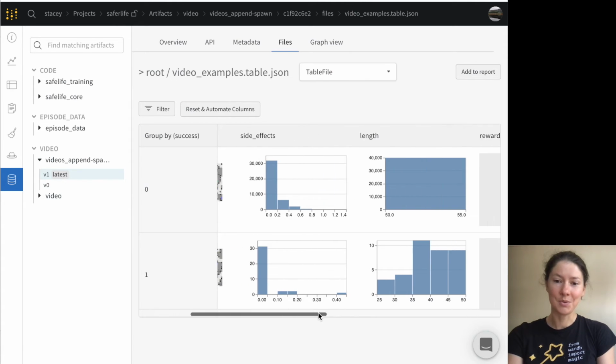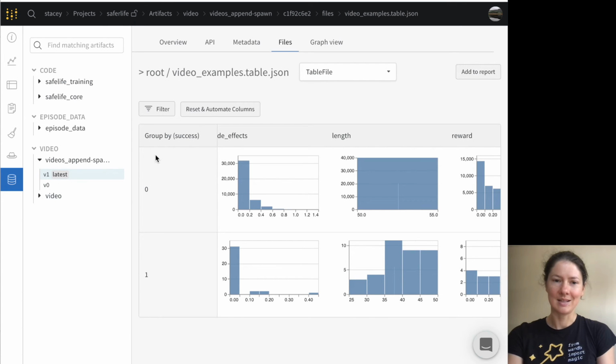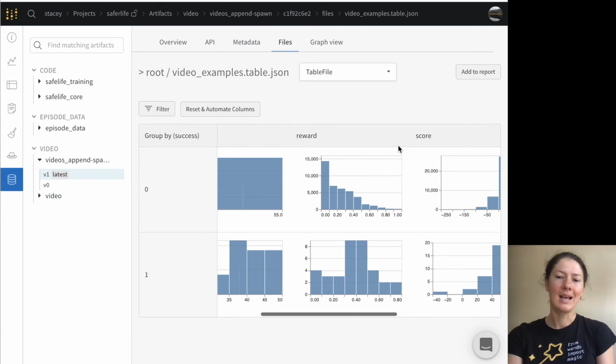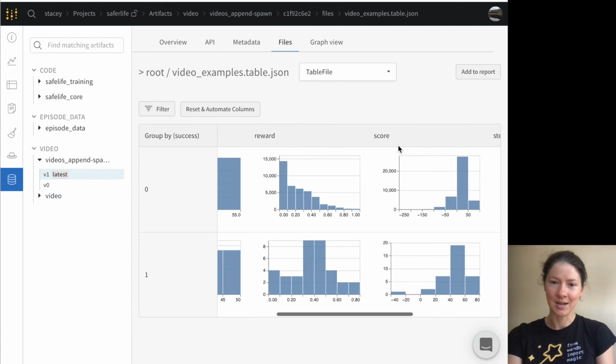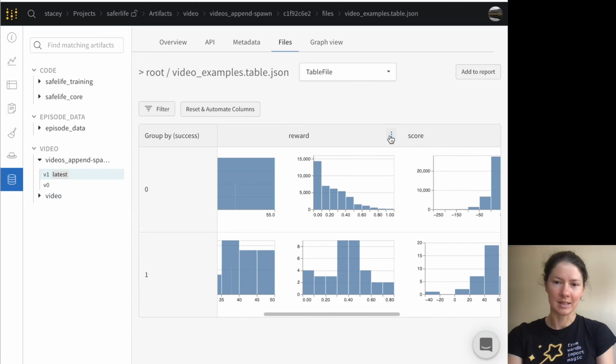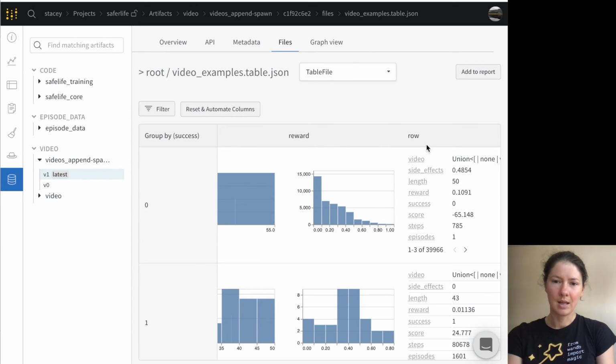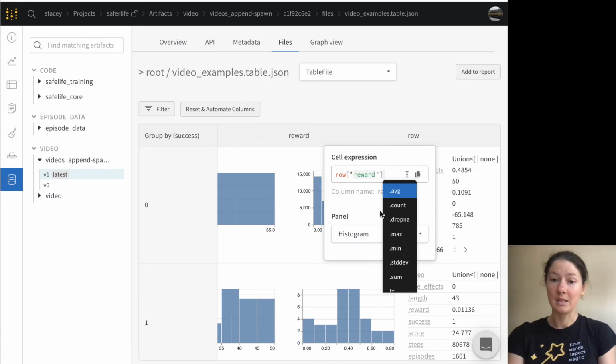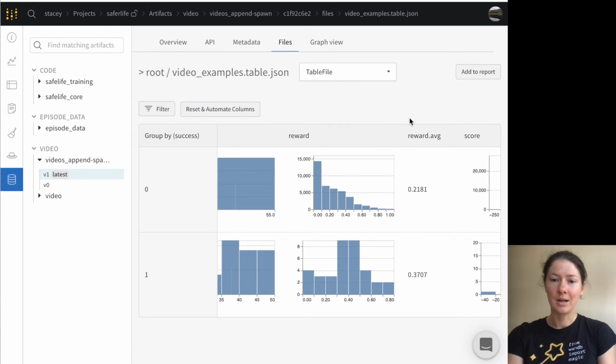And I can see the distribution of other parameters. You'll see that the ones that didn't succeed all have length 50 because they stick at the same level for the whole time. And I can add columns here interactively to do something like look at the average reward. And I could even explore a penalty and set it here. You'll see that the average reward is higher for the ones that succeed. That's good. But I can interactively set and try different penalty functions in this table.